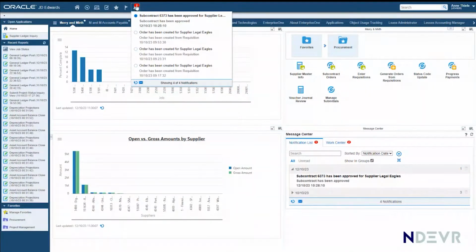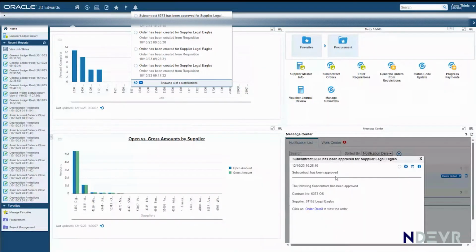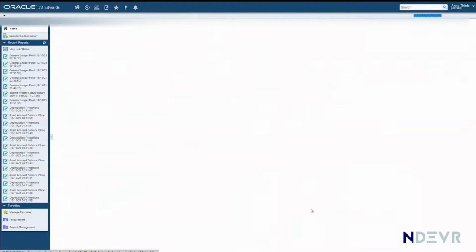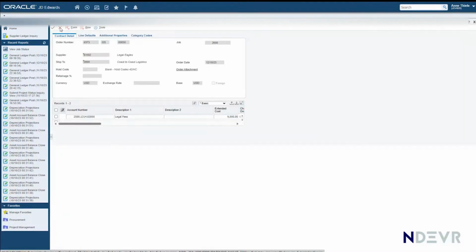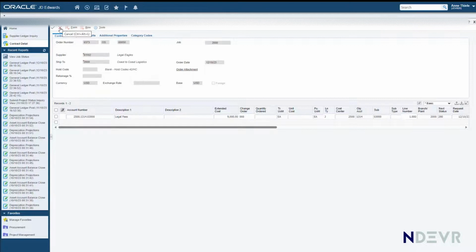But that particular message also came as a notification here in this notification list, also shown here up on this bell up at the top. So you can see that there's a notification. Something has happened that needs me to look at it within JD Edwards. So I can get an email, I can have it shown here. It doesn't matter. It's entirely my choice. I chose this time to have it shown both places. It's exactly the same as the email. It says the subcontract has been approved. And if I click on order details, it will take me into that order.